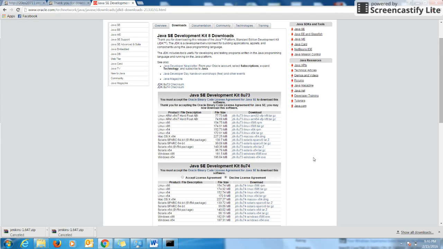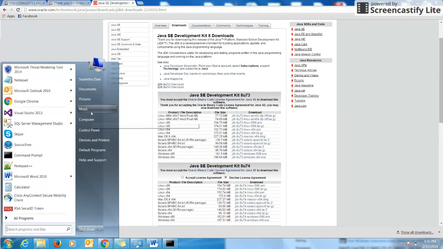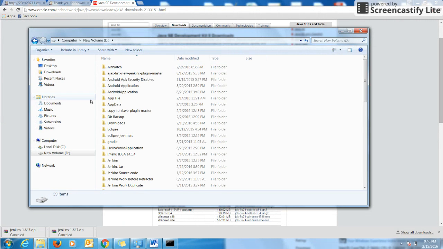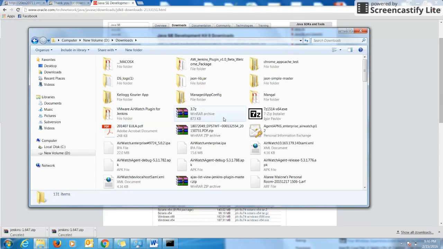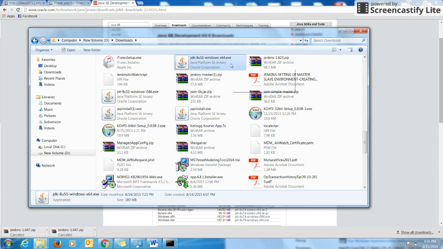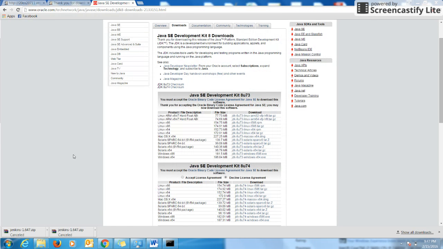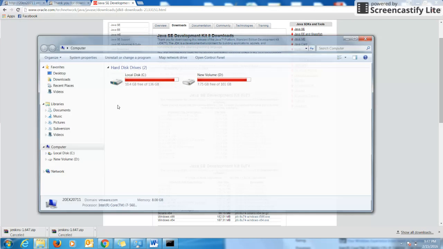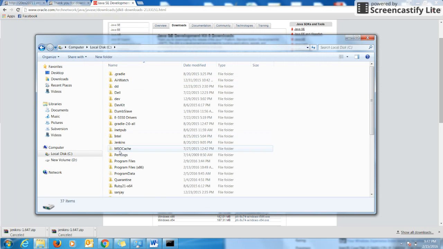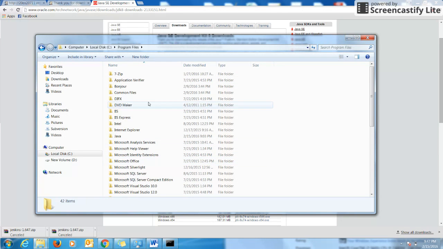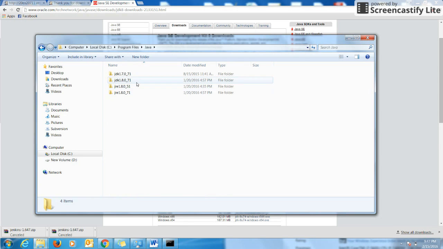For me, the Java setup is also done. If I click that JDK file, I'll get the JDK, and it's already there in my D drive downloads. So for the JDK, you will get a JDK file like that, and if you click it, it will start installing. I have installed my JDK in my C drive, Program Files. So you can see that the JDK is already installed here.